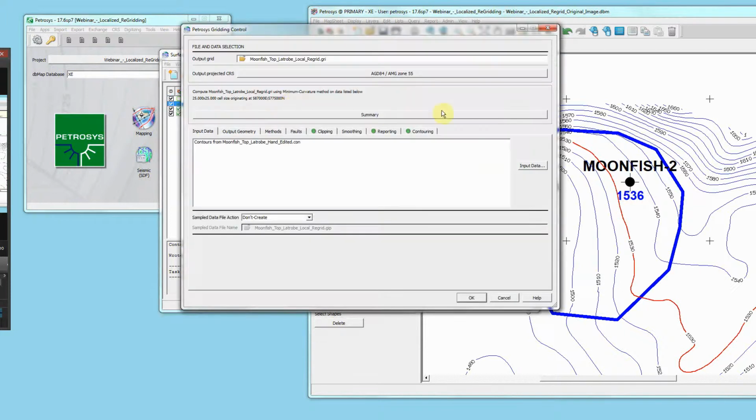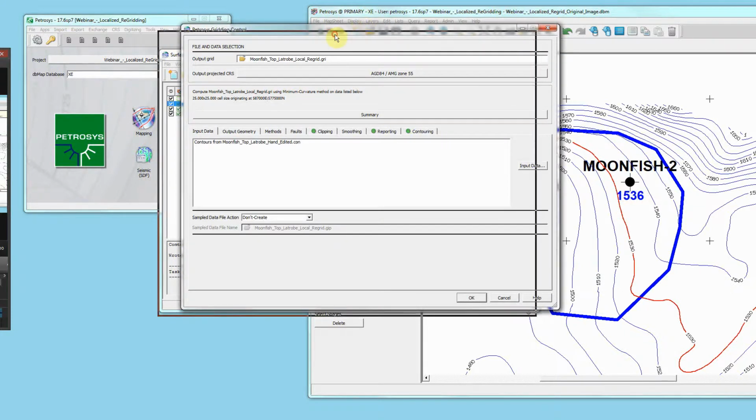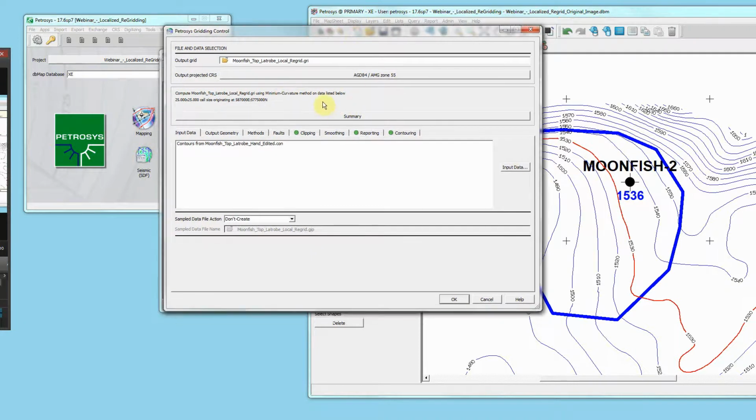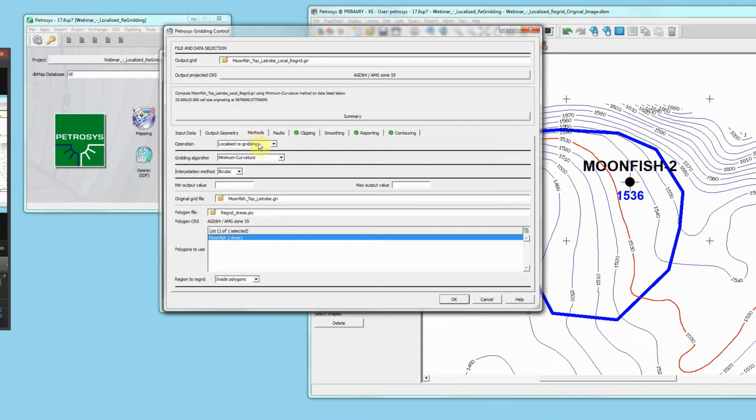If we look at this step, it's pretty much the same as create grid. Localized regridding is very similar. There's just a few different things. The first thing to note on localized regridding is you have to go to the methods tab and set the operation to localized regridding. No longer are you going to use standard gridding, you're going to use localized regridding.